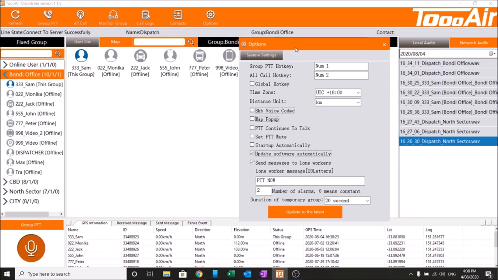This has been the educational tutorial for the options menu and system settings for the ToooAir dispatcher.